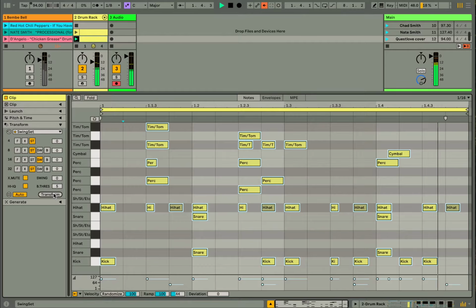I'm working in Ableton Live, and over here on the left is Swingset. It's a Max for Live transformation utility I developed. Right now I'm using it to swing the 16th notes in this MIDI drum beat up from 0 to about 70%. I'm going to go after the 8th notes.